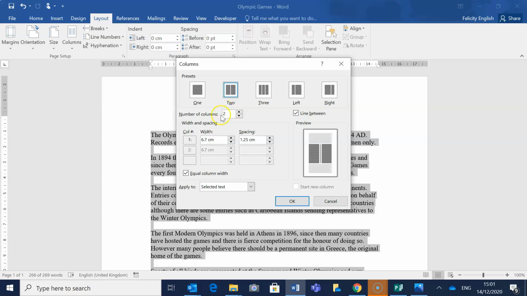And when I apply the 2, I can see it here in my preview. At the moment, the line between is ticked. If I untick it, you can see the line between has disappeared. I'm going to leave it on. And I have width, which is the column width, and this spacing is the spacing between the columns. And I always accept default settings, unless they ask me to change it.